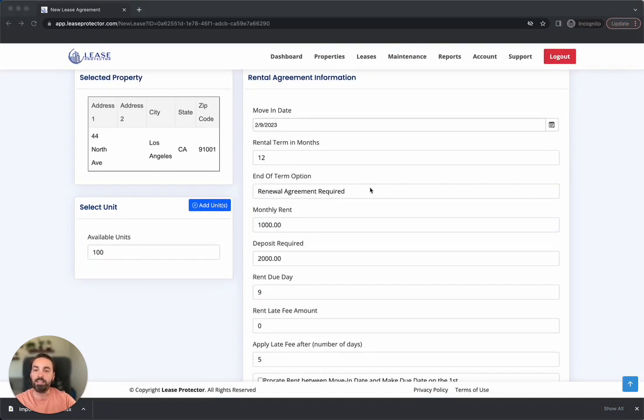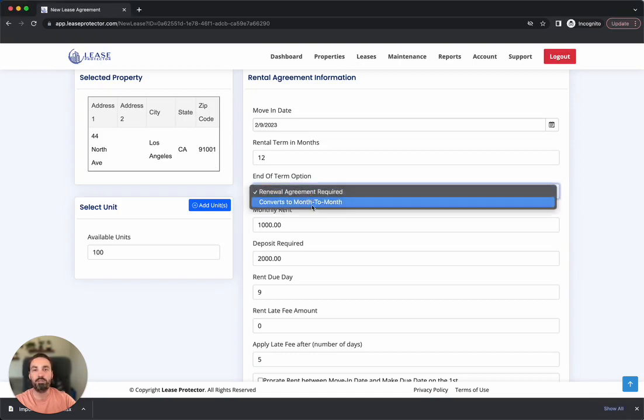At the end of the lease, you have the option to require a renewal agreement or to switch to converting to month. This simply changes how the system invoices. Renewal agreement required means that invoicing will be stopped and the lease will be terminated. Converts to month will continue with monthly invoicing. We'll leave it at renewal agreement required for now.